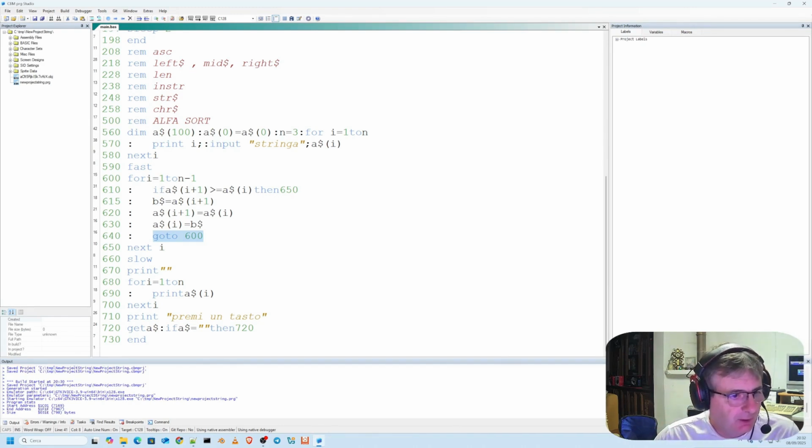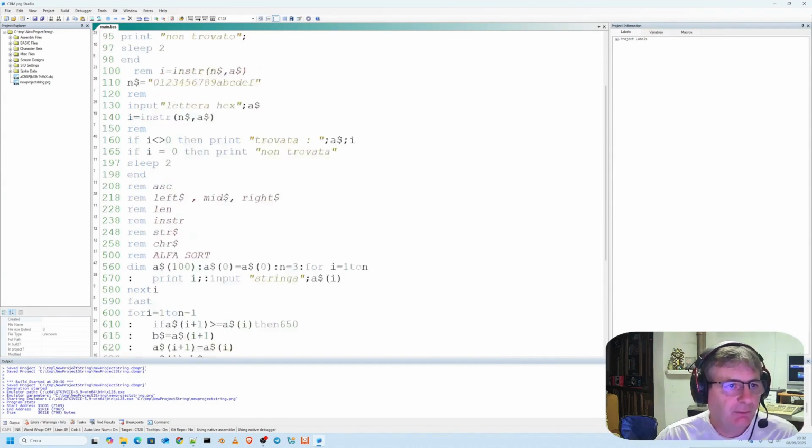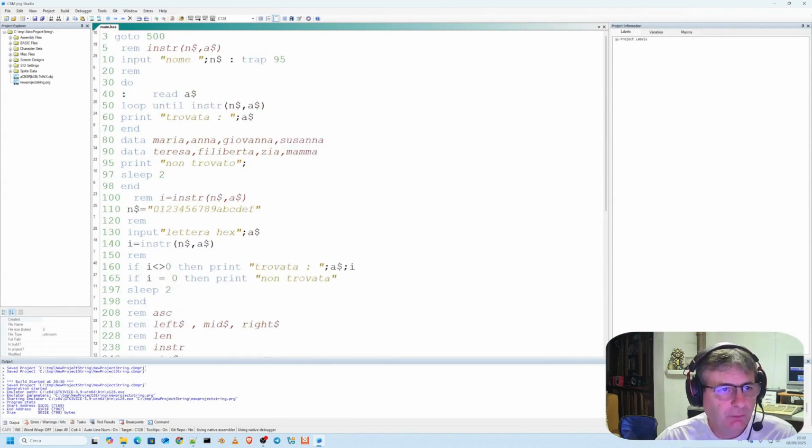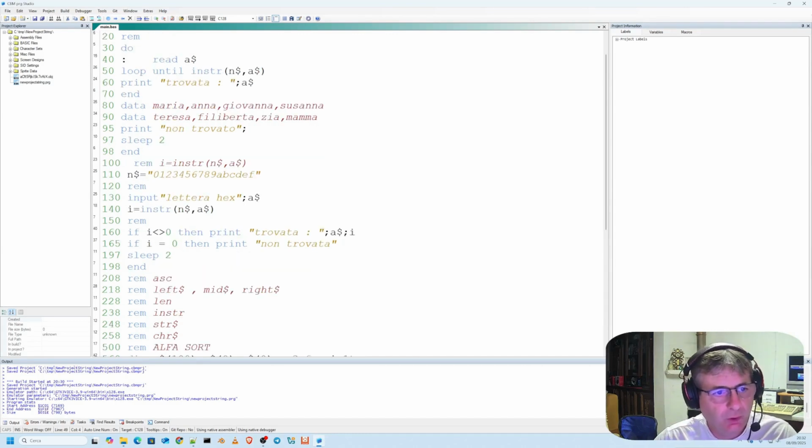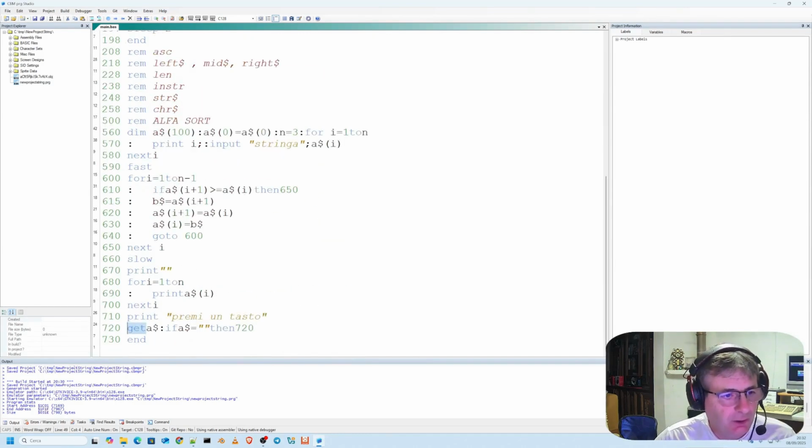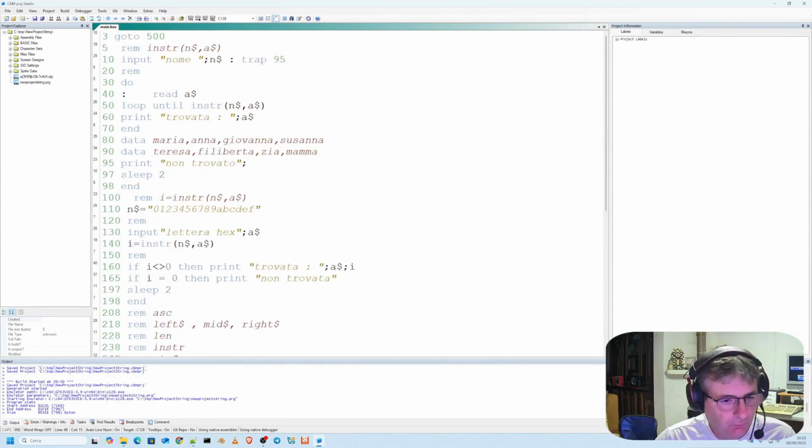And then nothing special, we have this GET A$, which unlike INPUT, which puts a question mark where the character is, here it's basically like an in case. It waits for a key to be pressed. And if there's nothing, so basically it's a string of work, it returns to line 720 until a key is pressed.